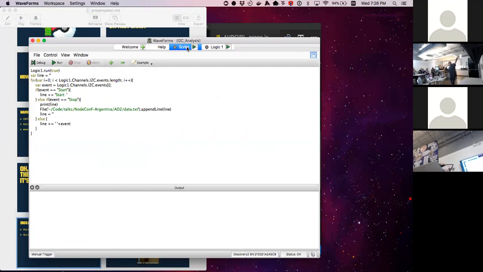So I've got a for loop that goes through all of the events and prints out if it's a start event for I2C or a stop event for I2C or what address it's writing to. And then it actually writes it to a text file. So instead of reading it out of the GUI, which occasionally crashes and makes my day hell, I can read it out of the text file. If it crashes, I can just reload the text file. I'm going to run this.